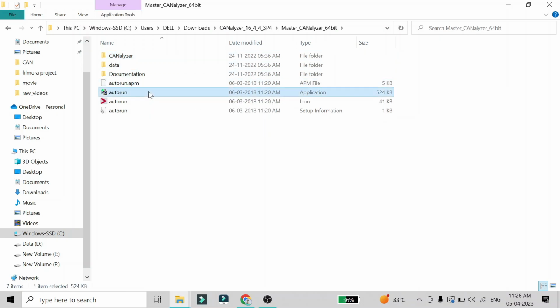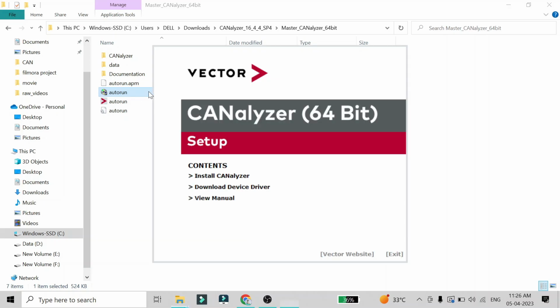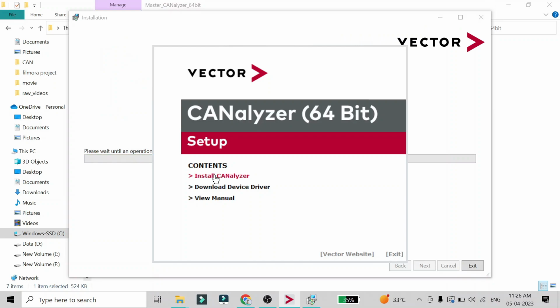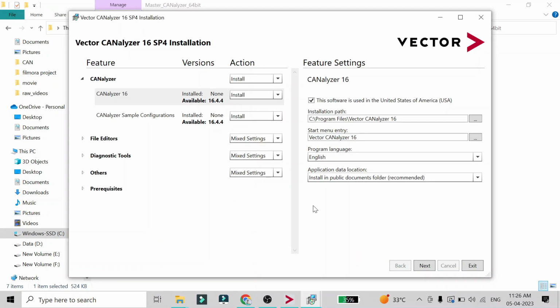When we run this autorun, it will open up a pop-up window from which we can install our CANalyzer. So just click on the first option, that is install CANalyzer. After which this kind of page will pop up, and we just need to click on next, and that is the file location where the CANalyzer is going to be installed.